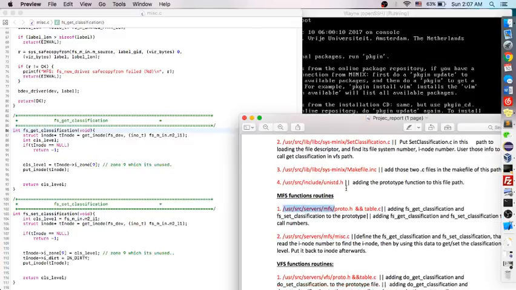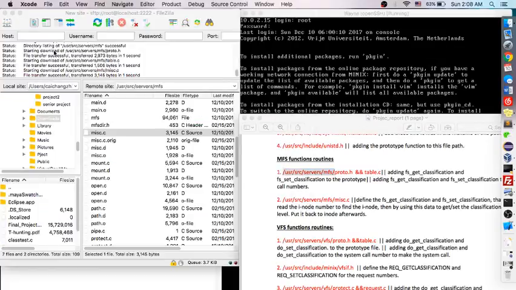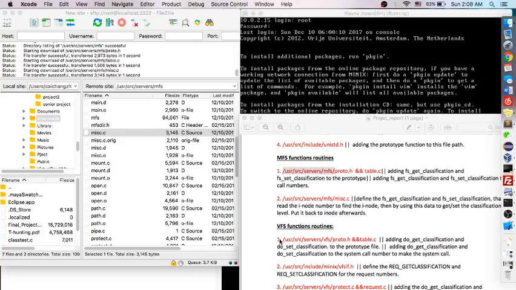So what it essentially does is read an inode number to find the inode, and by using this data, get and set a classification level and then put the inode back afterwards. All right, and then next is VFS function routines.